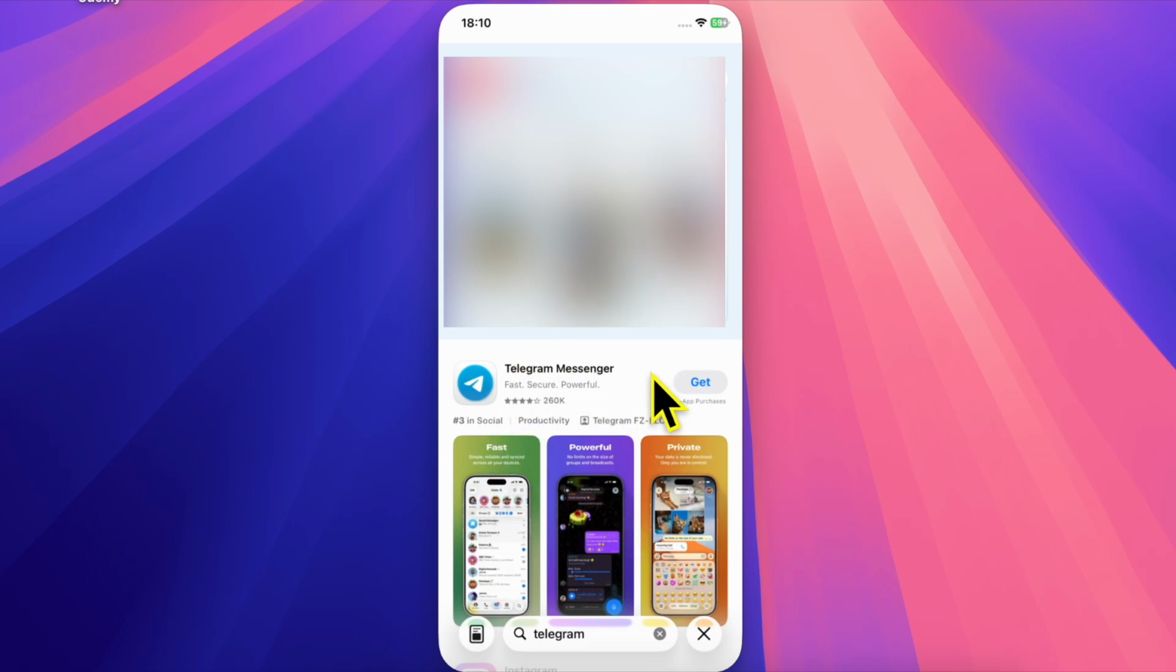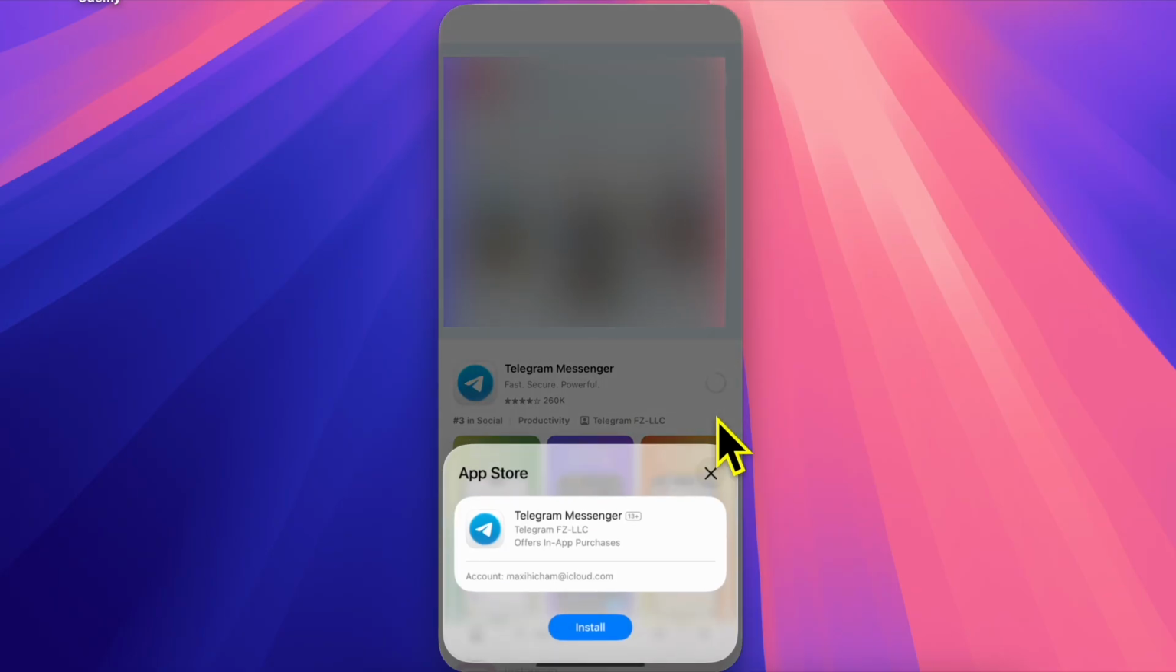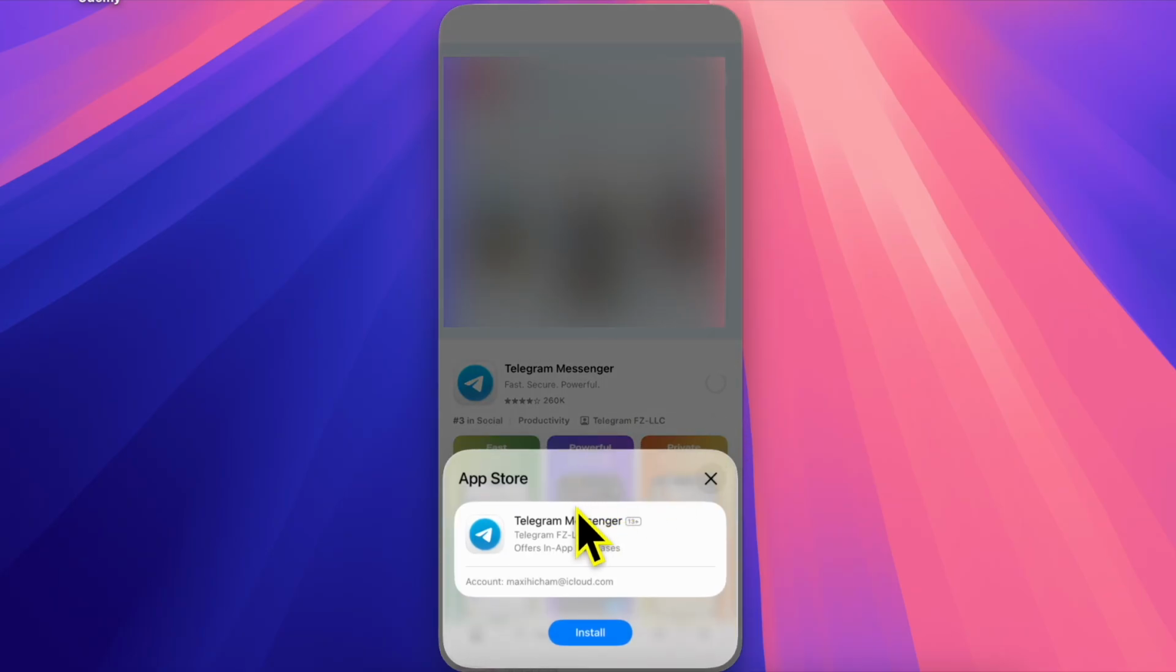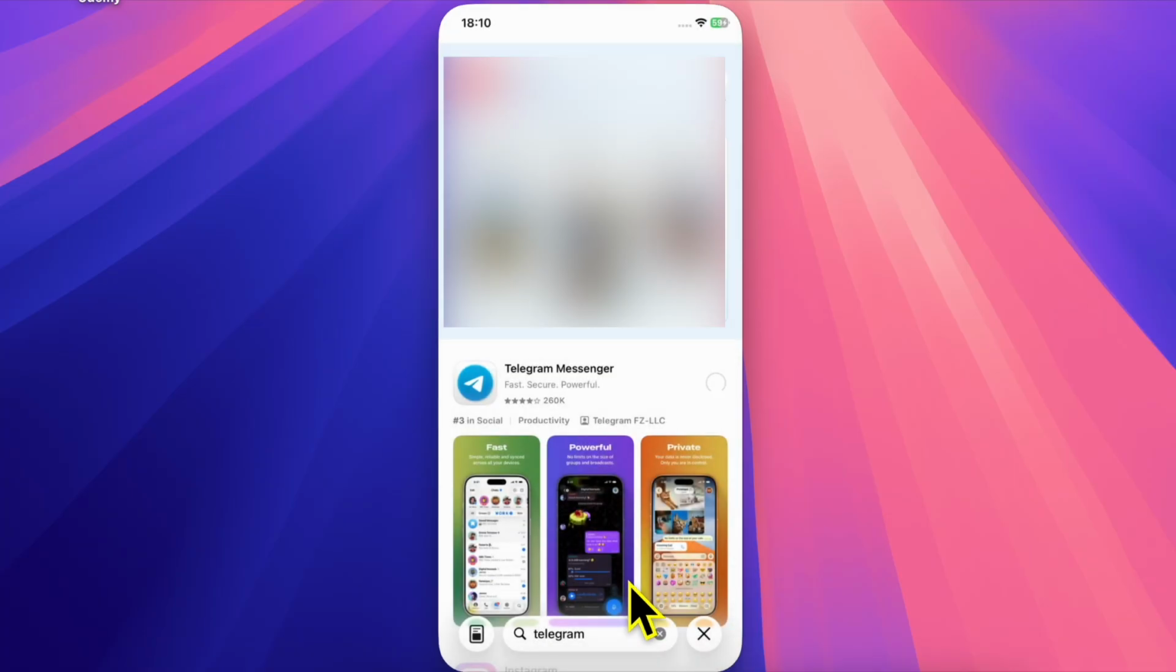It's called Telegram Messenger. Click on get next to it and wait a moment. Sometimes the App Store asks you for your App Store or iCloud password. Type it and click on install. Once the download is completed, click on open.